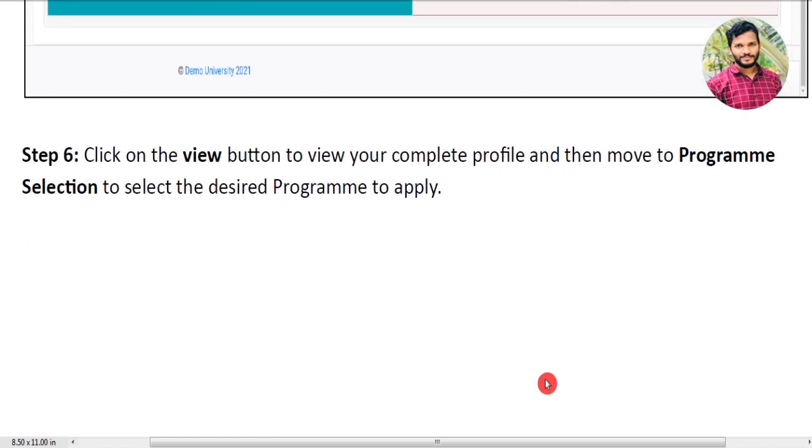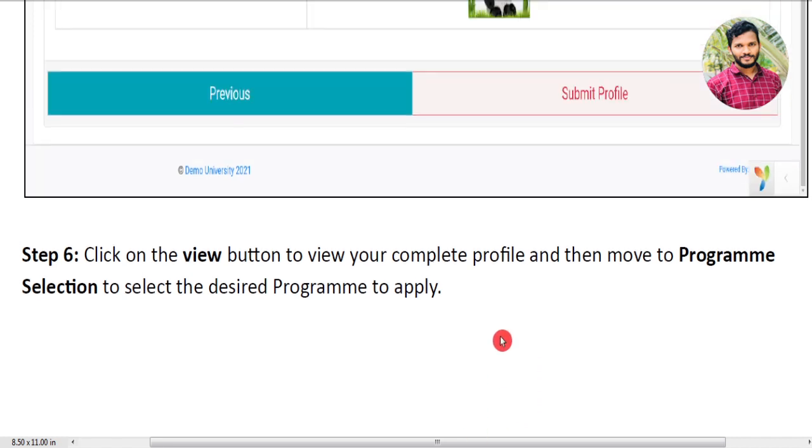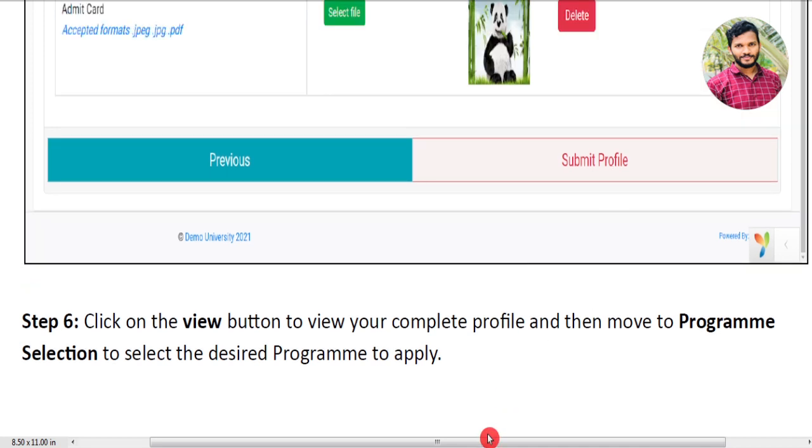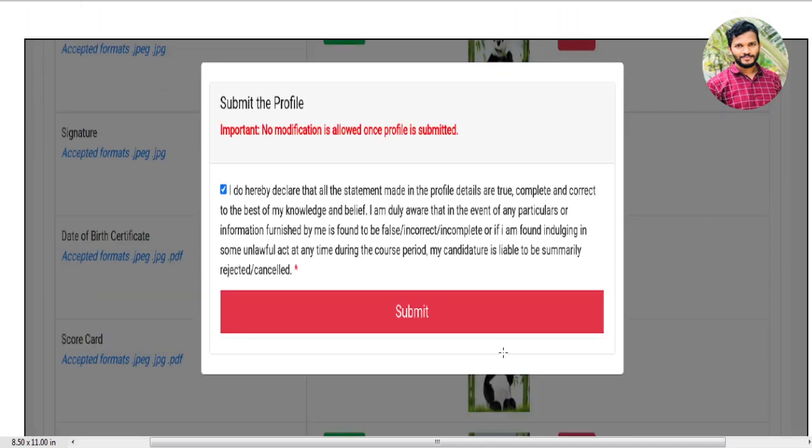Then step number 6, click on the view button to view your complete profile and then move to the program section to select the desired program to apply. You have to click the submit profile. Then at the next stage, you will get a message something like this: profile submitted.